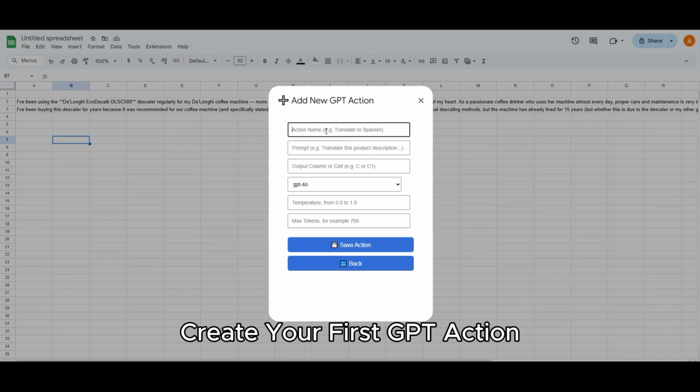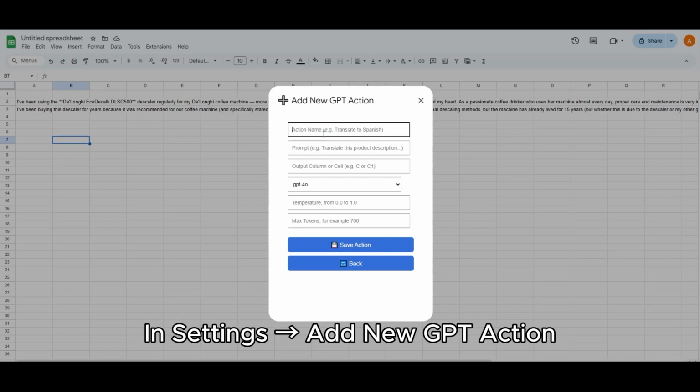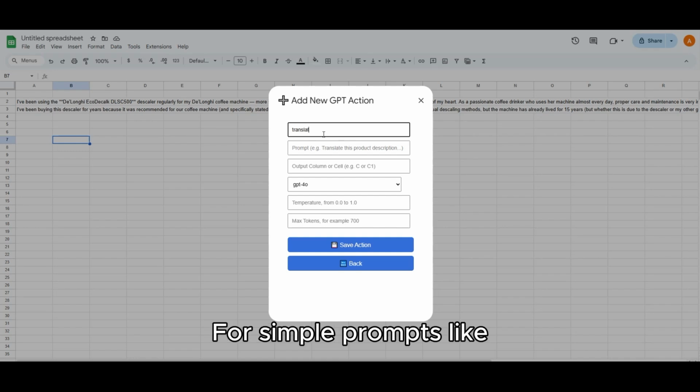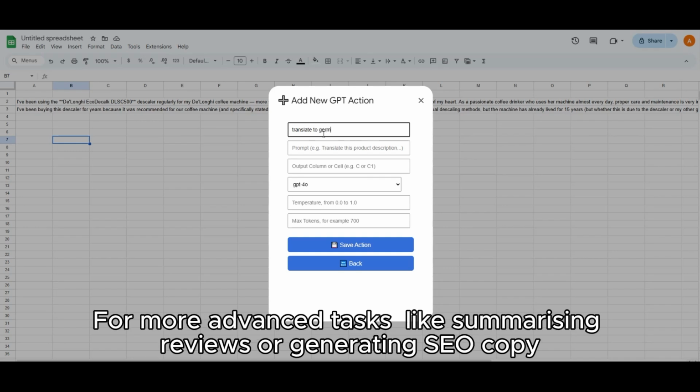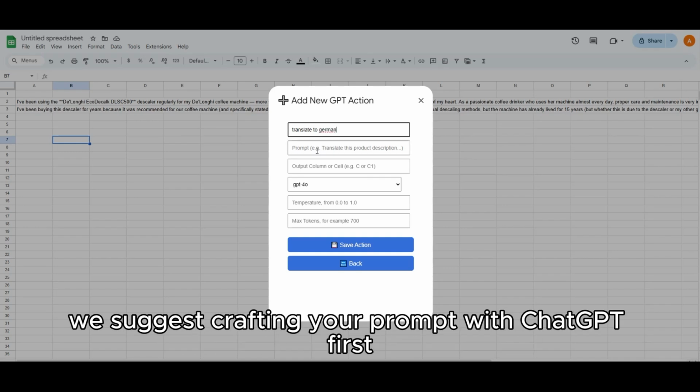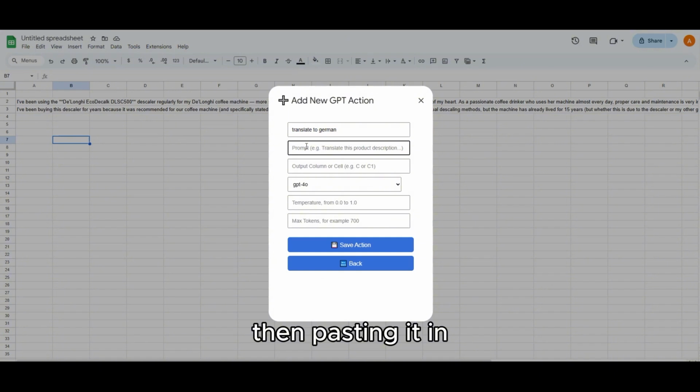Create your first GPT action. In Settings, click new GPT action, name your action. For simple prompts like "translate to German," just enter it directly. For more advanced tasks, we suggest crafting your prompt with ChatGPT first, then pasting it in.